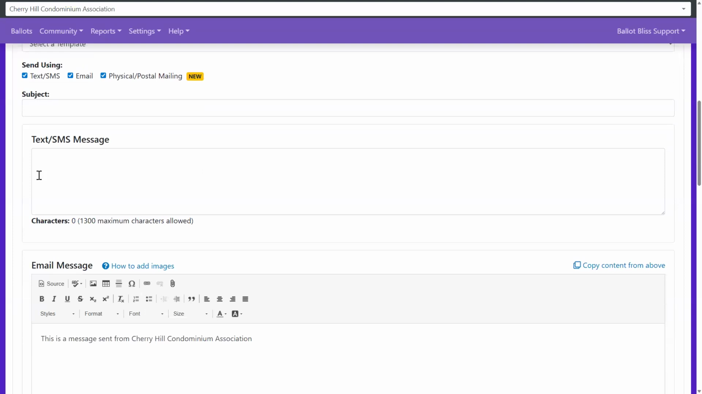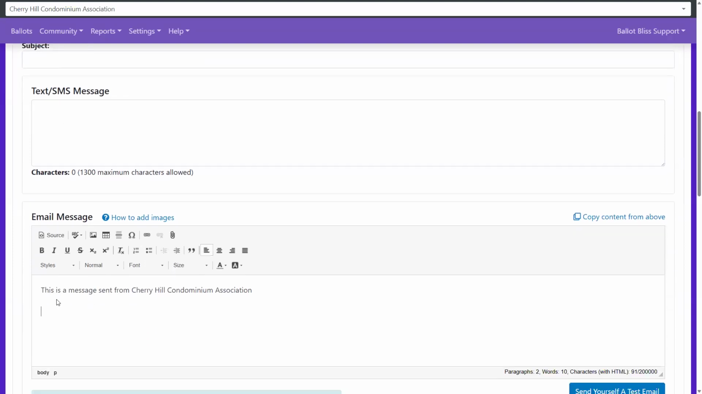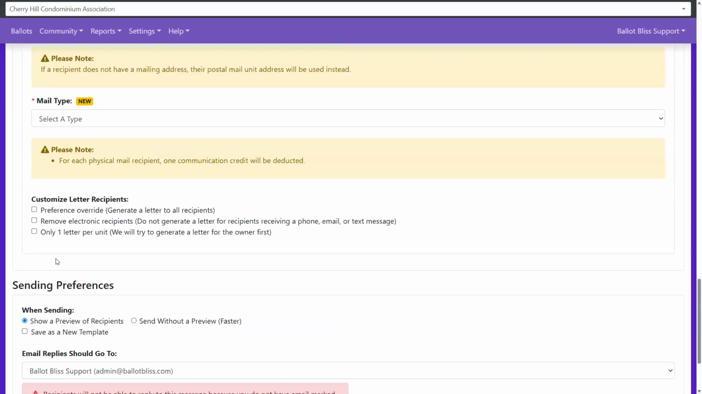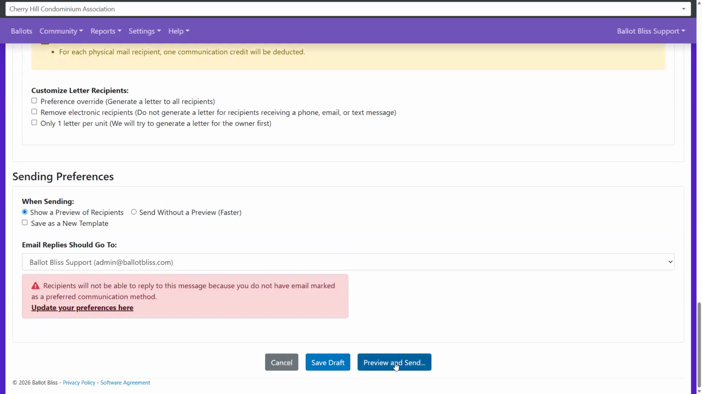And you can put a quick subject and message with the text or the email, as I showed you guys before on how it would show up. And then you just preview the list and send.